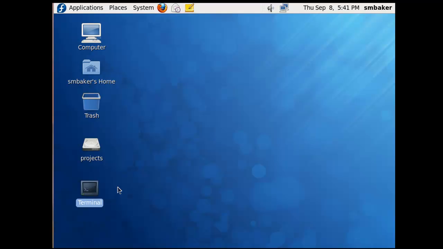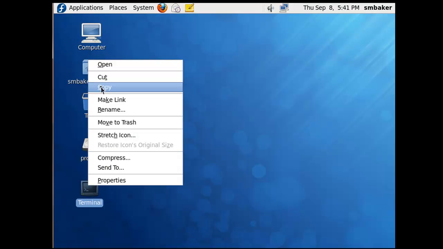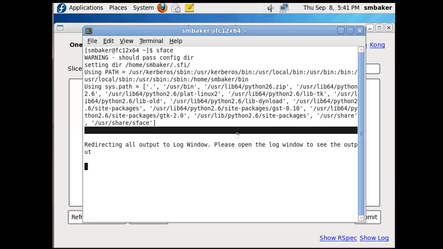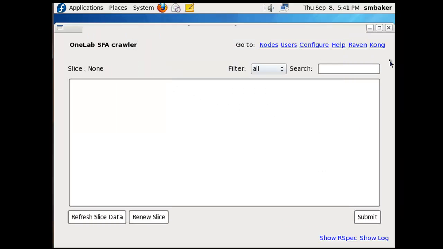Let's start by opening the Sface tool. So we'll do that by first opening a terminal window. Then in the terminal we can type in Sface. See, it popped up underneath the terminal. So there is the Sface graphical user interface. And we need to start by configuring it.